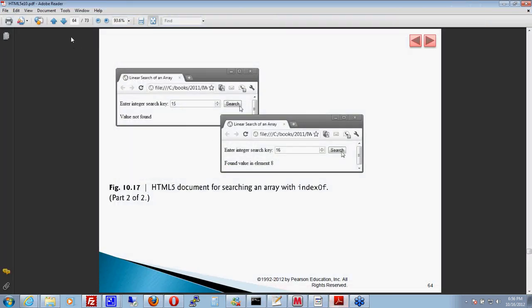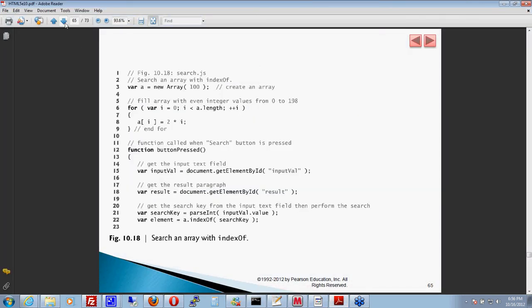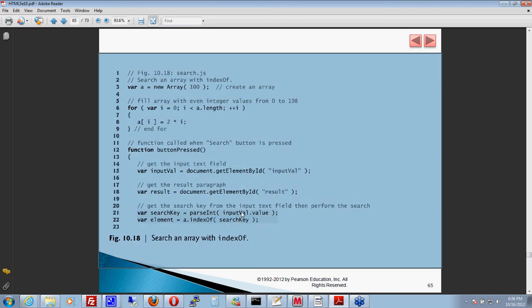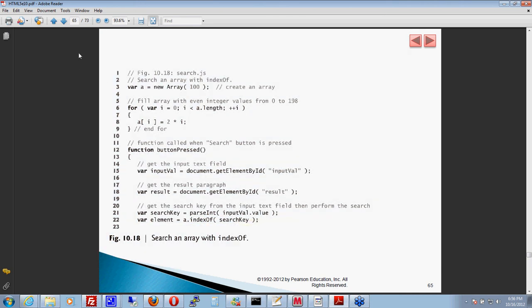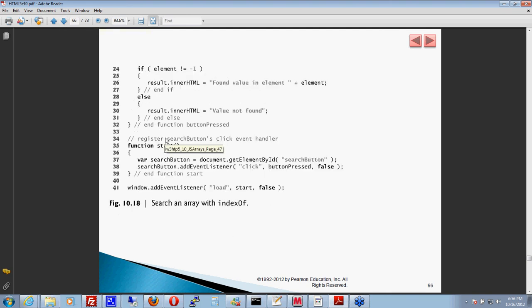And just go through the code again. We create the array of 100 elements. We put positive numbers starting at 0, 0, 2, 4, and so forth. When they click the search button, it just uses the indexOf over here to find it. So in the past, they didn't always have this indexOf, and we had to write our own search routines. Well, I guess you don't have to do that now.